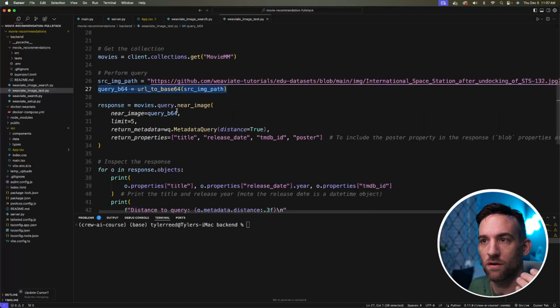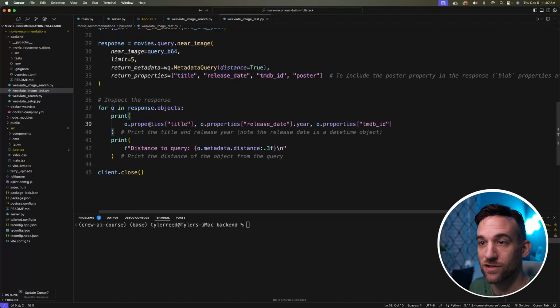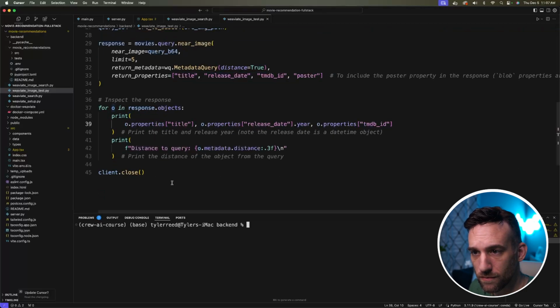We get the image path. We convert to image B64. We say movies, so movies is that collection, .query.near_image. Give it the image. I only want 5, and then these are the properties that I want to return from there. And here, all I'm doing is just printing those out. And then you have to close the client.